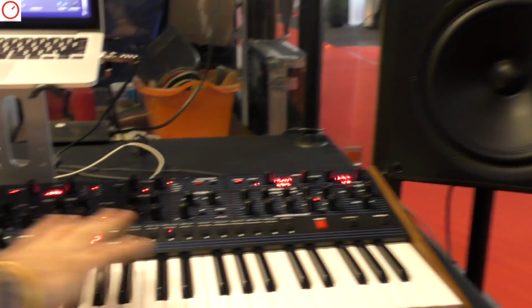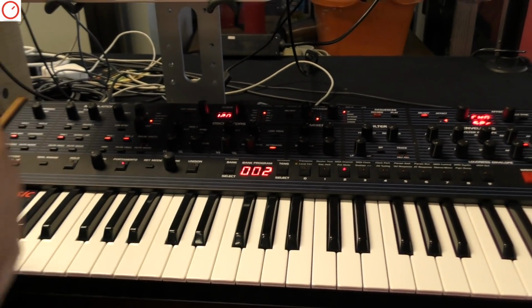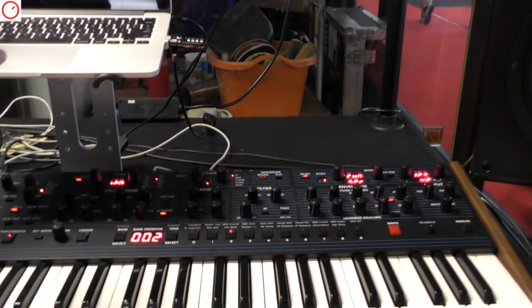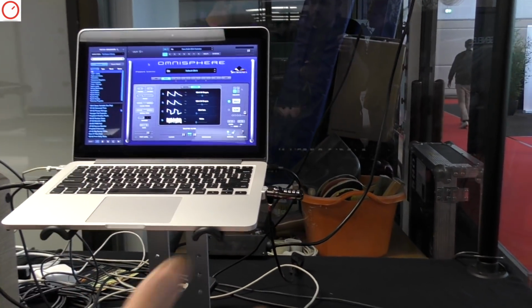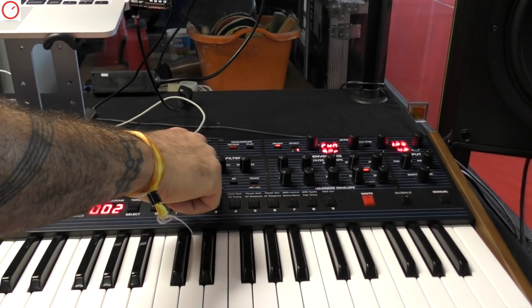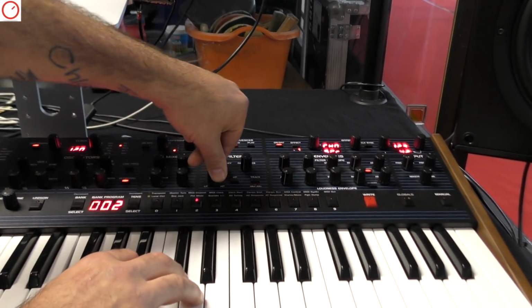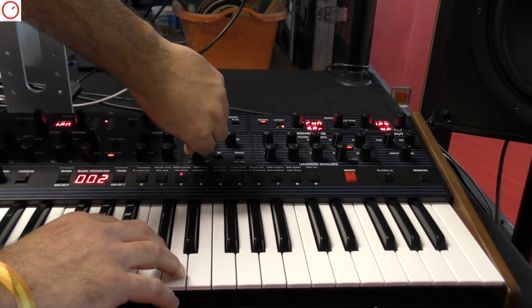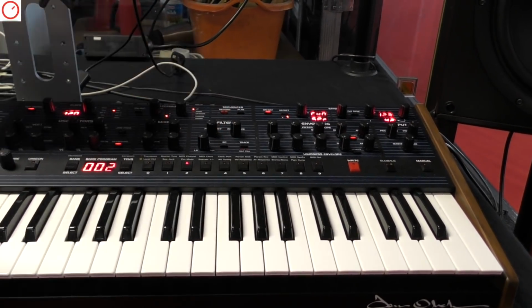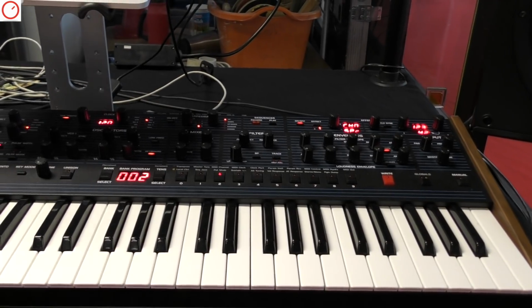Over here with the OB6, this was an example of where the hardware actually dictated us having to change our software. That's because the OB6, in particular the Oberheim sound, is built on this state variable filter. Omnisphere did not have a state variable filter before this. We've made one.